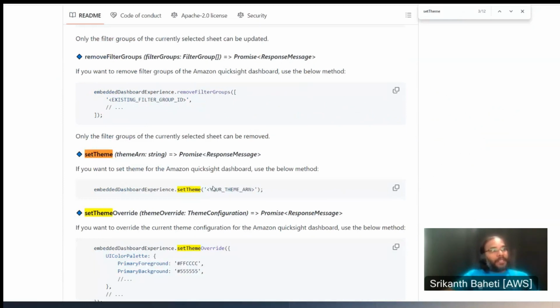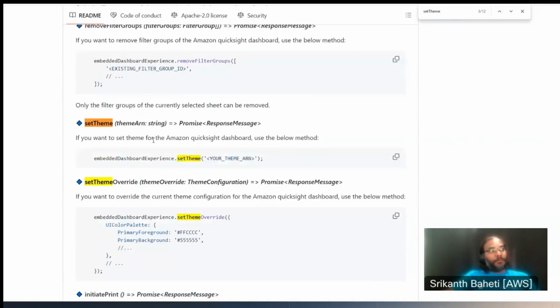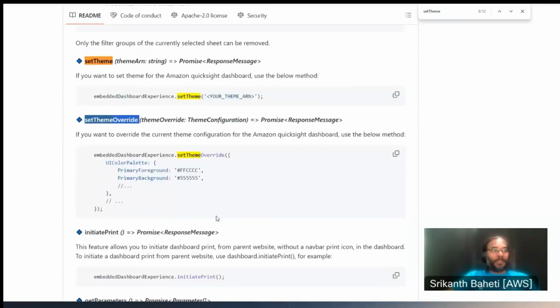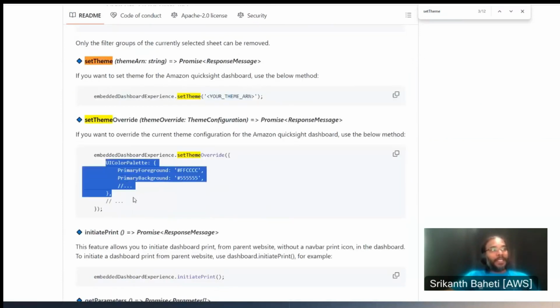So here it explains how the set theme works. You have your embedded dashboard experience. Once you create the context, you create the experience. Using that experience, you can just set the theme and you can pass the theme ARN here, so that you can override that theme at runtime, or you can set the theme by default for the user. The set theme override is the one that is used for overriding, where you can create your color palette completely and be able to override a theme that is already loaded in your dashboard.